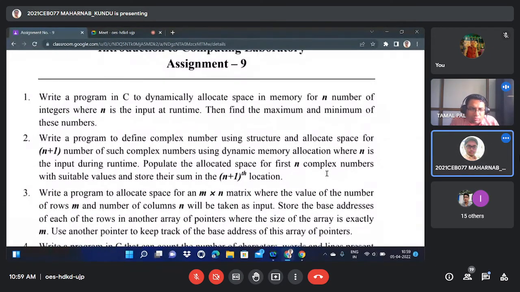Sir, I am doing two for loops for taking the real part and the imaginary part. Then I am stuck during the summation and putting it in the n plus 1 location. Sir, what should I do for that part? Let me understand, the second part is not very clear to me.